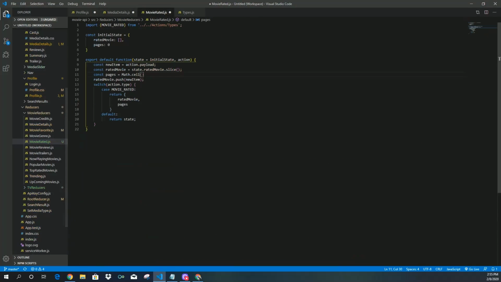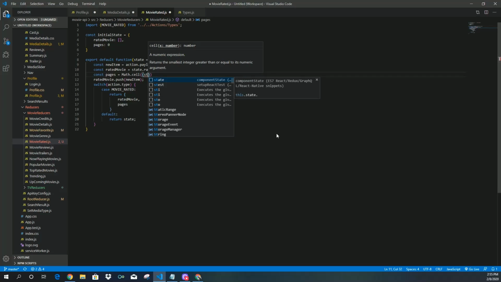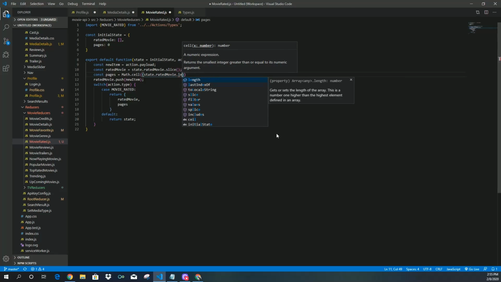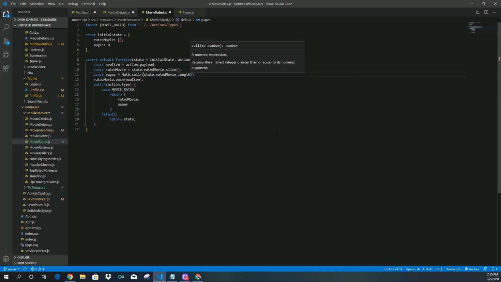Let's see. We'll do parentheses, and that's state. Nope, not this. That's state.rated movie.length plus 1, and divided by 12. I say plus 1 because, for some reason that I have not bothered to look into, it starts at negative, so you have to do plus 1, or else you will not get the right number that you need for here. It's actually 1.